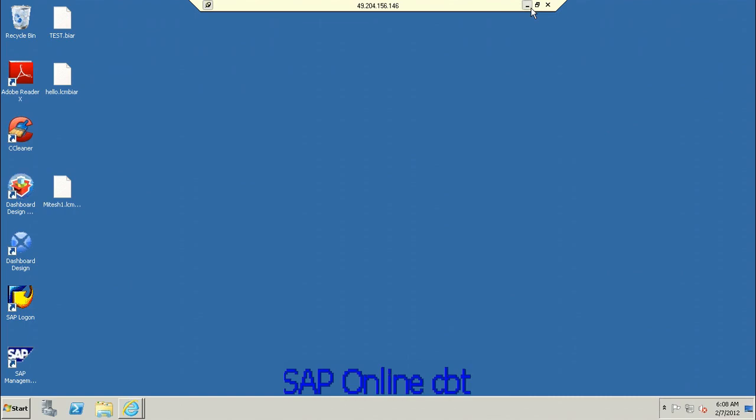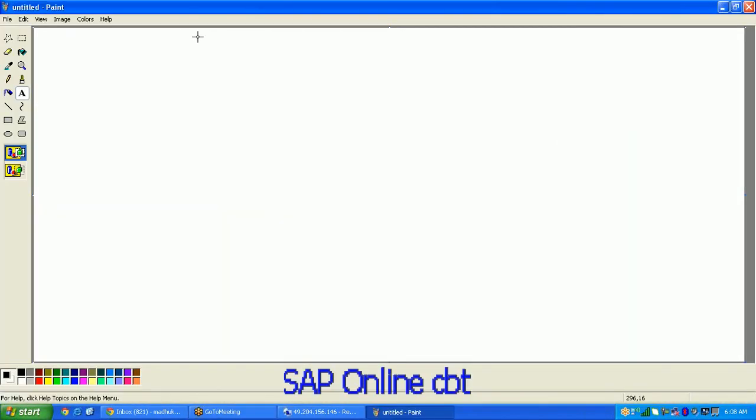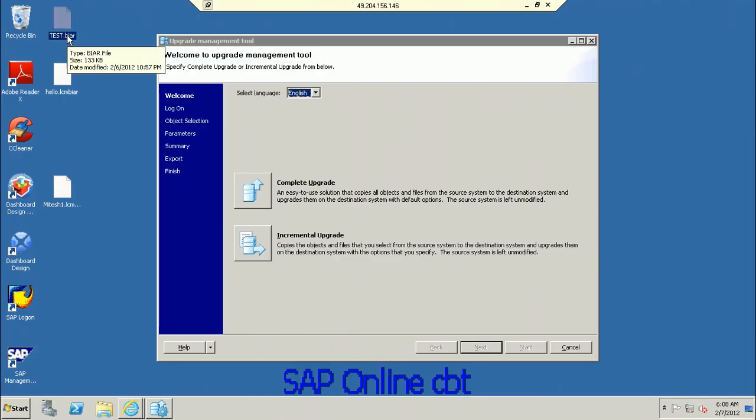So how to migrate the reports? See, to create a BA file, you need to create the BA file, BAR file, in 3.1. Okay. Once you create the BA file in 3.1, you need to copy this BA file to the 4.0 server. Okay. So now we already created one BA file in 3.1. This is the test underscore BA file.